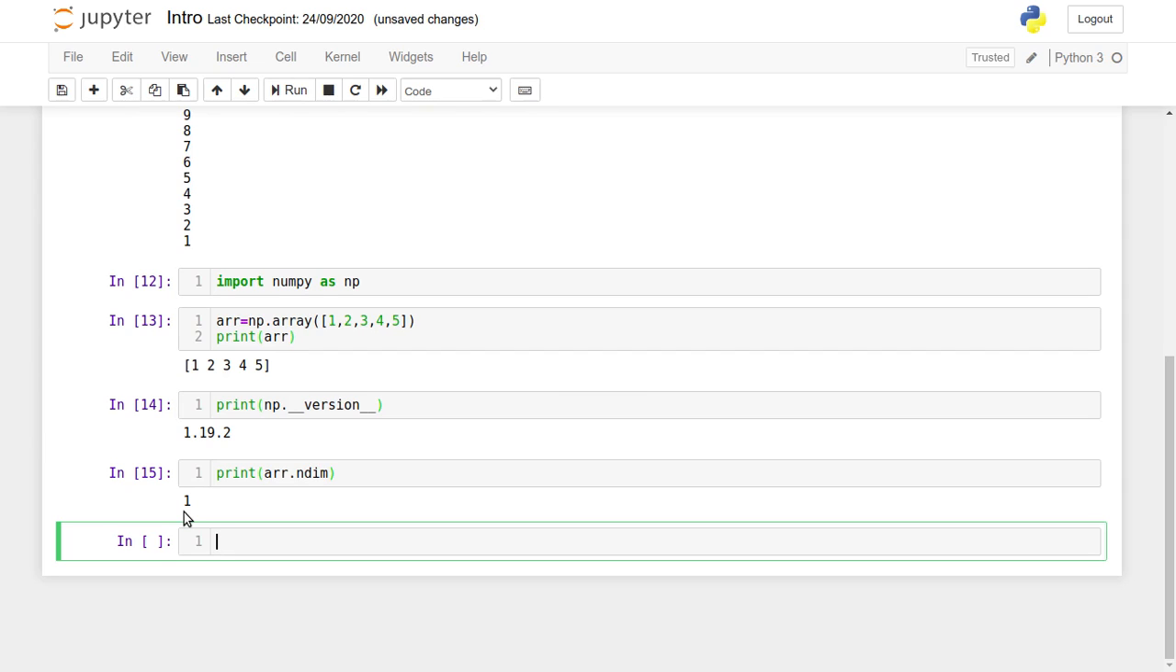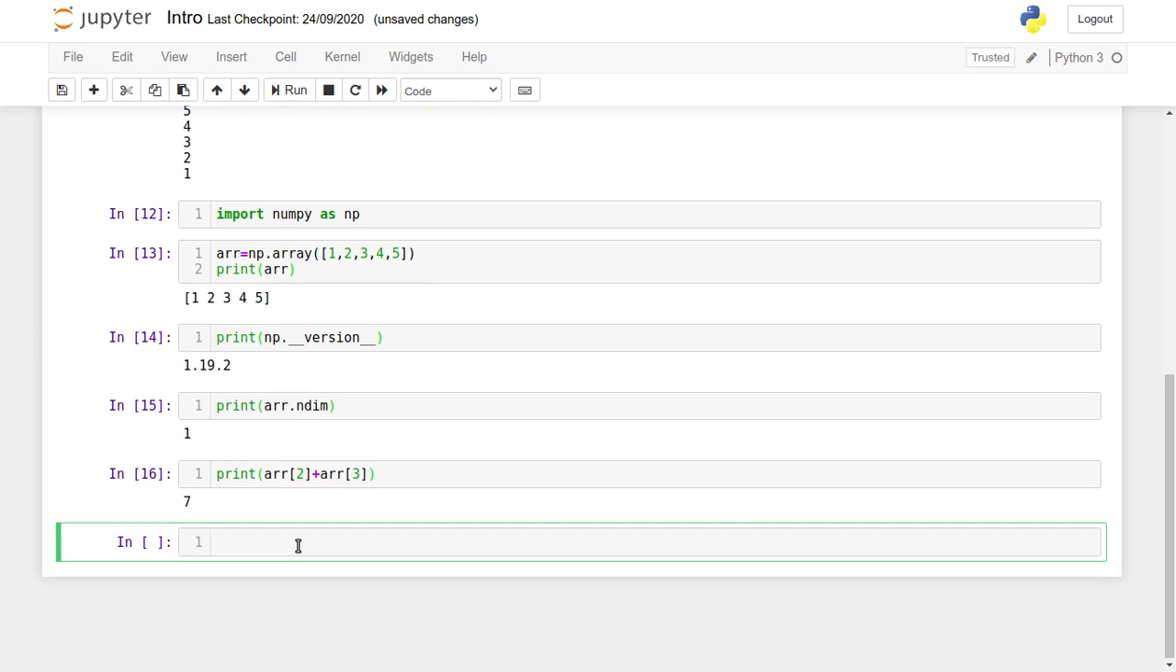Then next, we can also use indexing for making the operations. For example, I can directly add two values of the array using arr of 2 plus arr of 3, and I will get the result as 7. So 3 plus 4 is 7. Array indexing always starts with 0.